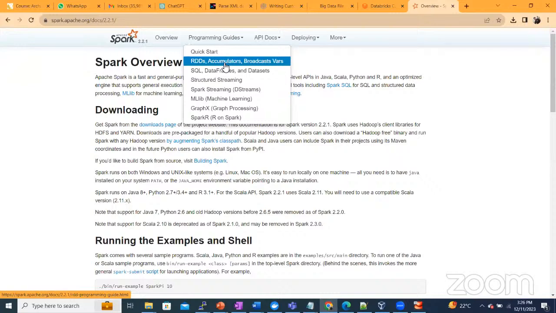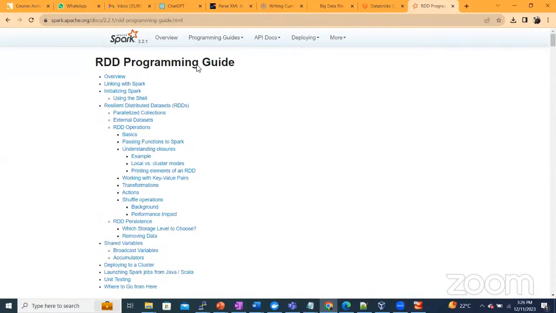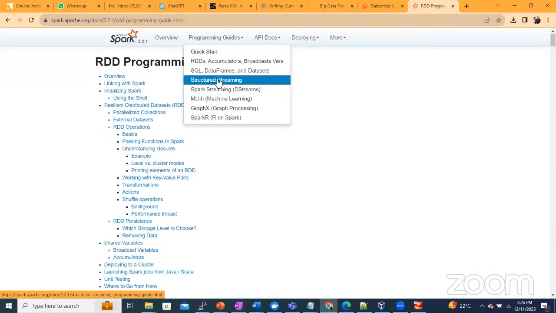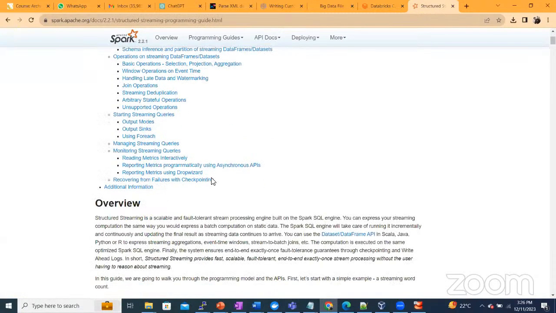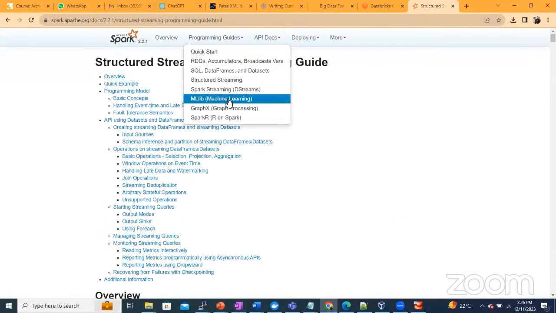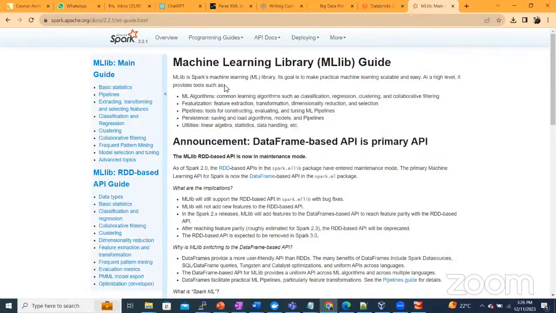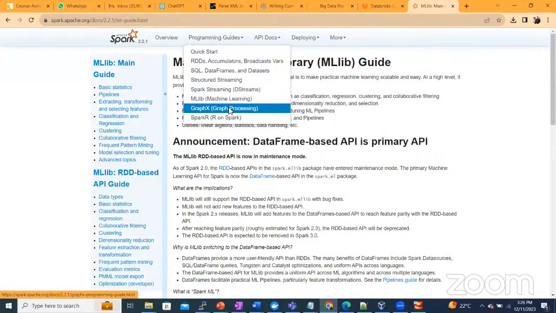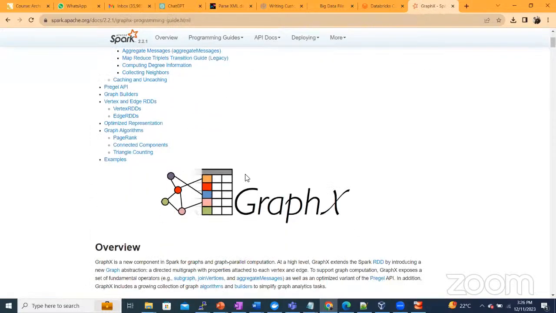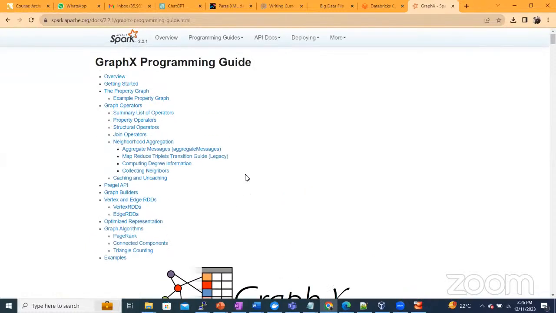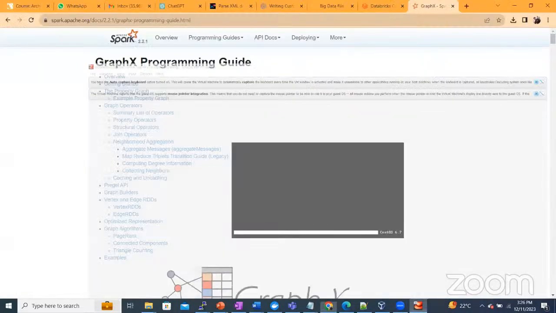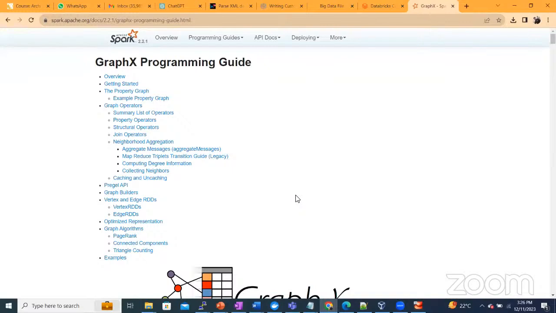So you can see this is Spark core properties. This is for real-time application, Spark Structured Streaming. Then we have machine learning, Spark ML, and graph application. So GraphX to develop graph applications. So first, we need to set up Spark on our local in order to run our Spark job.